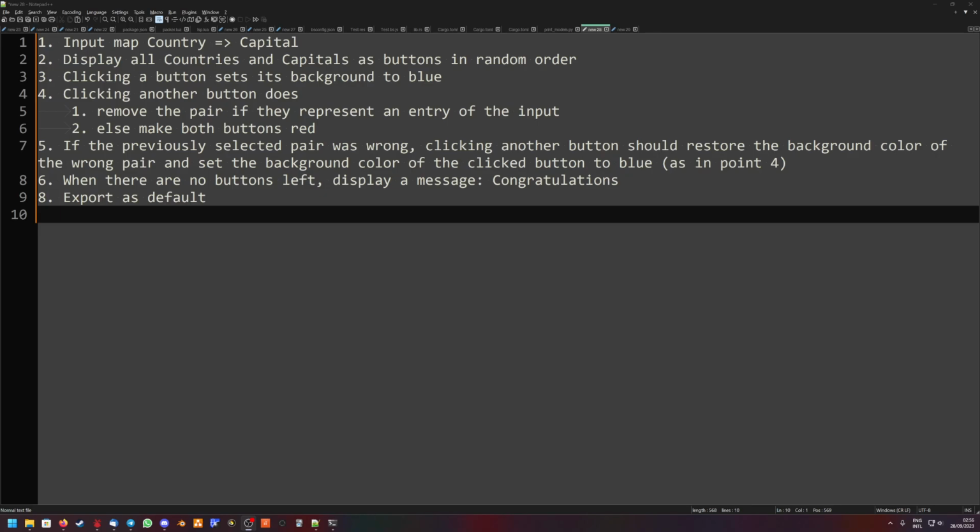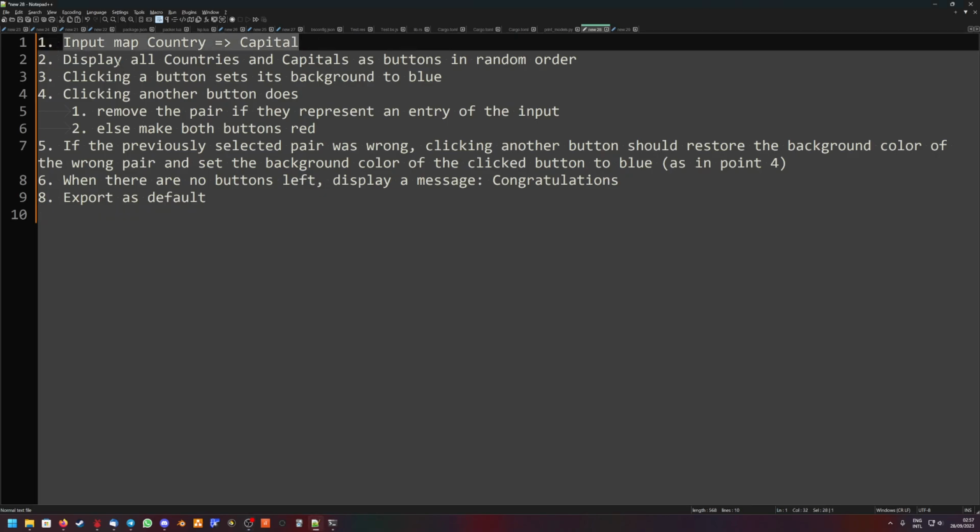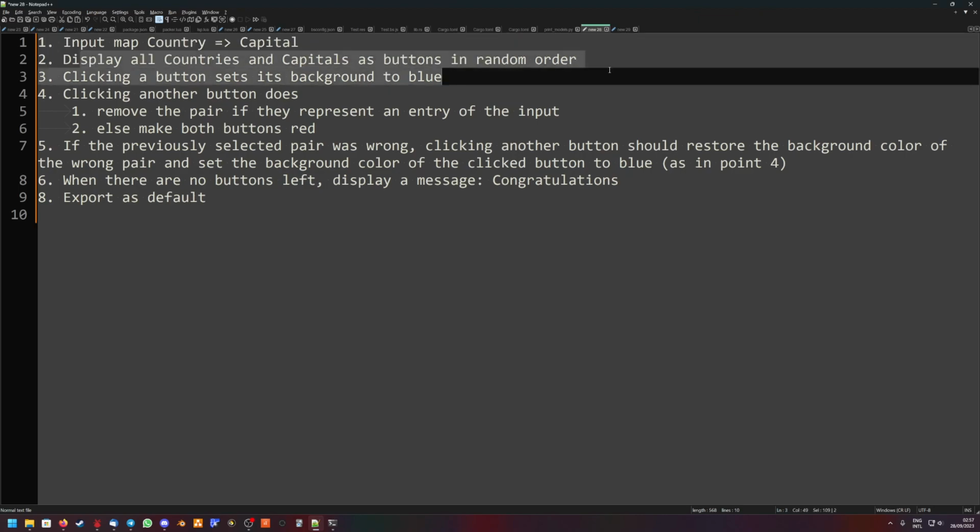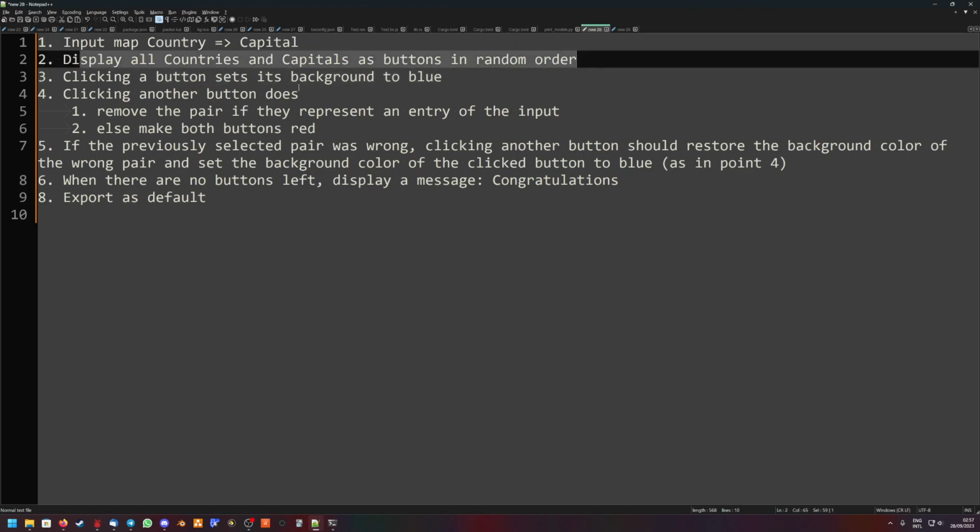He was addressing it more as, if you've been interviewed, how would you go through it, and possibly how to interact with the interviewer, I believe. I'm not going to really focus on that, but let's go through the description. We have an input map of country to capital. We're going to display all capitals and countries as buttons in random order.